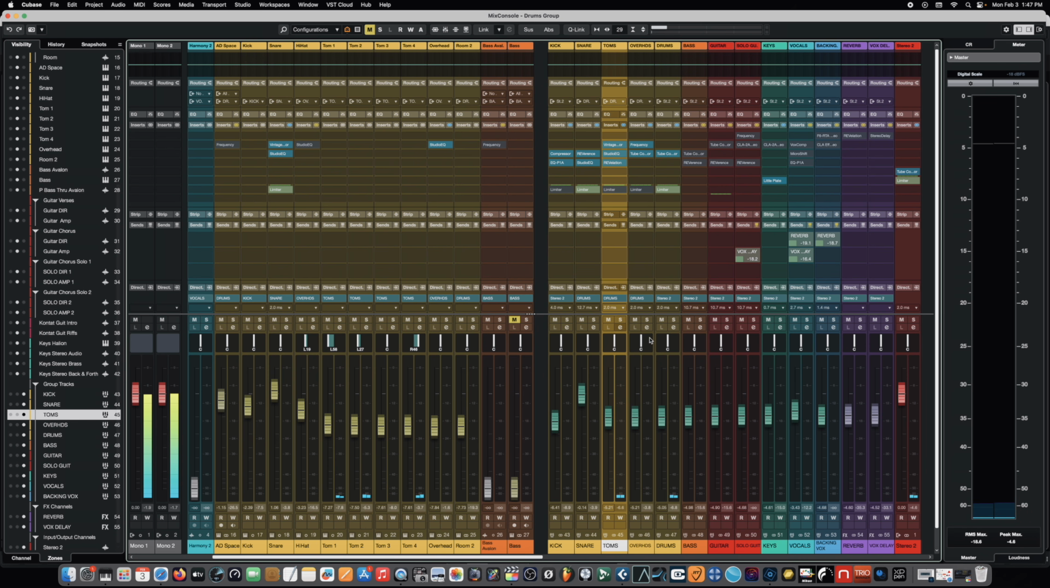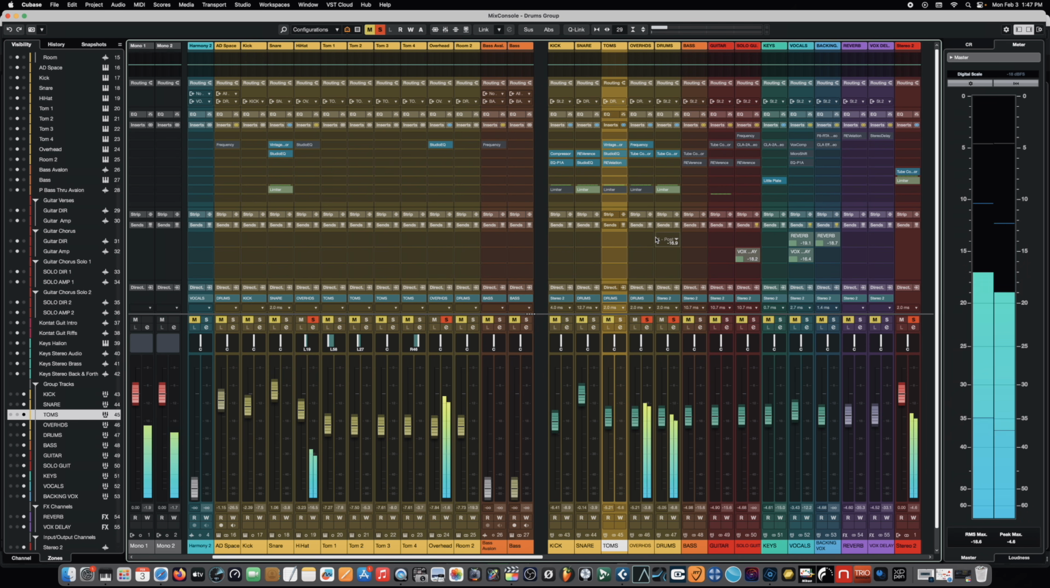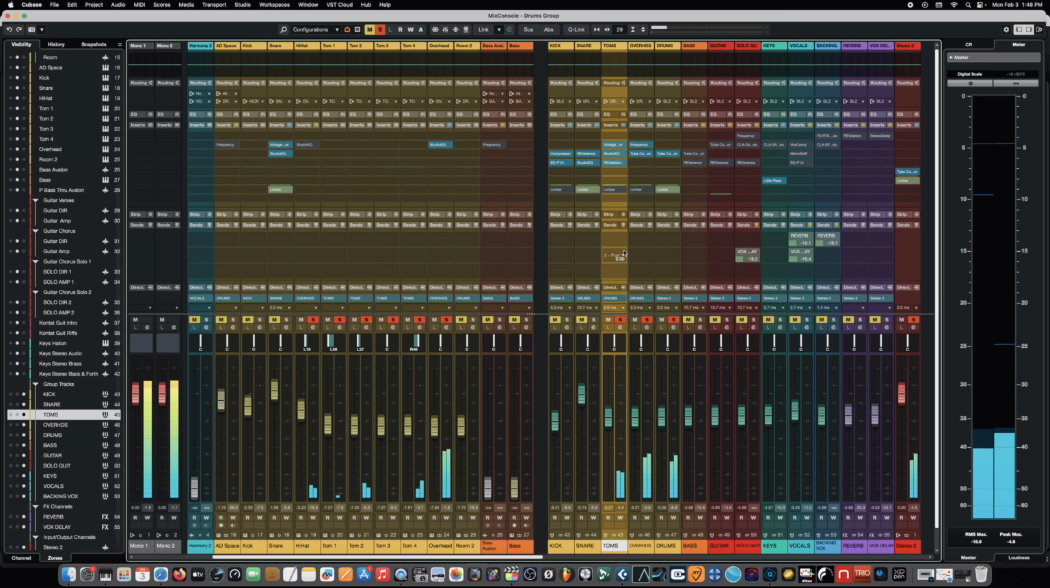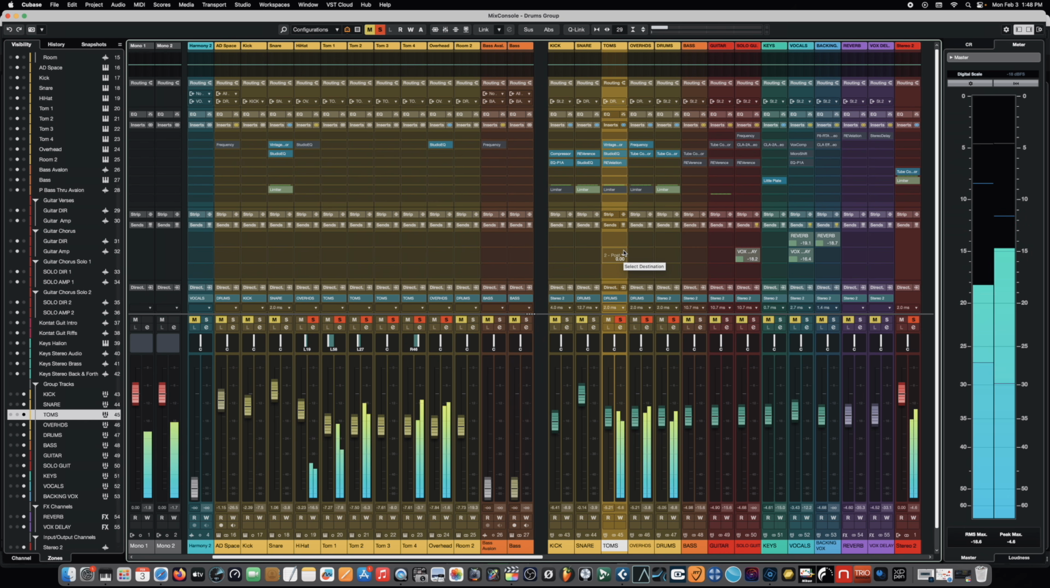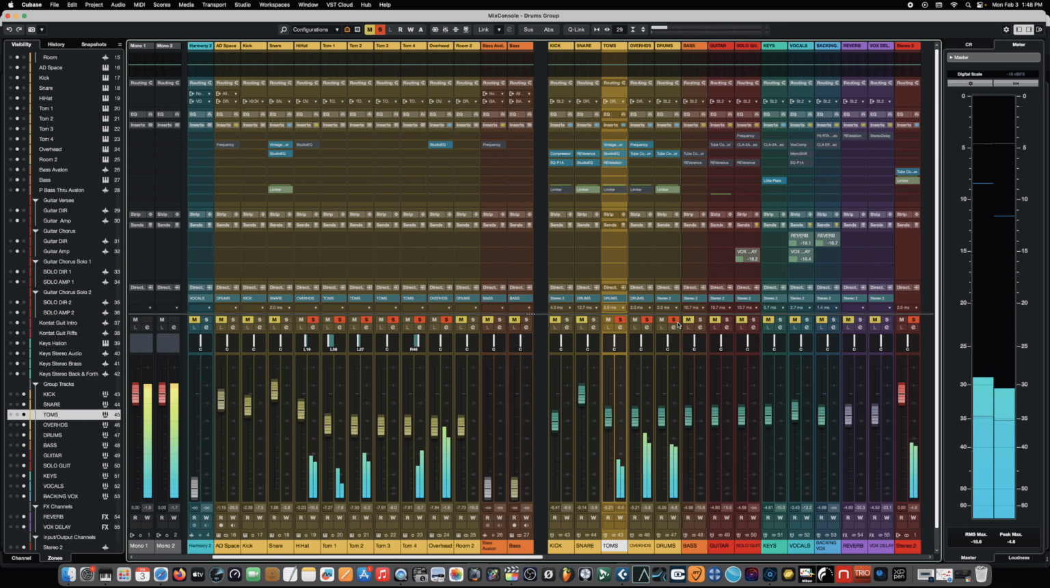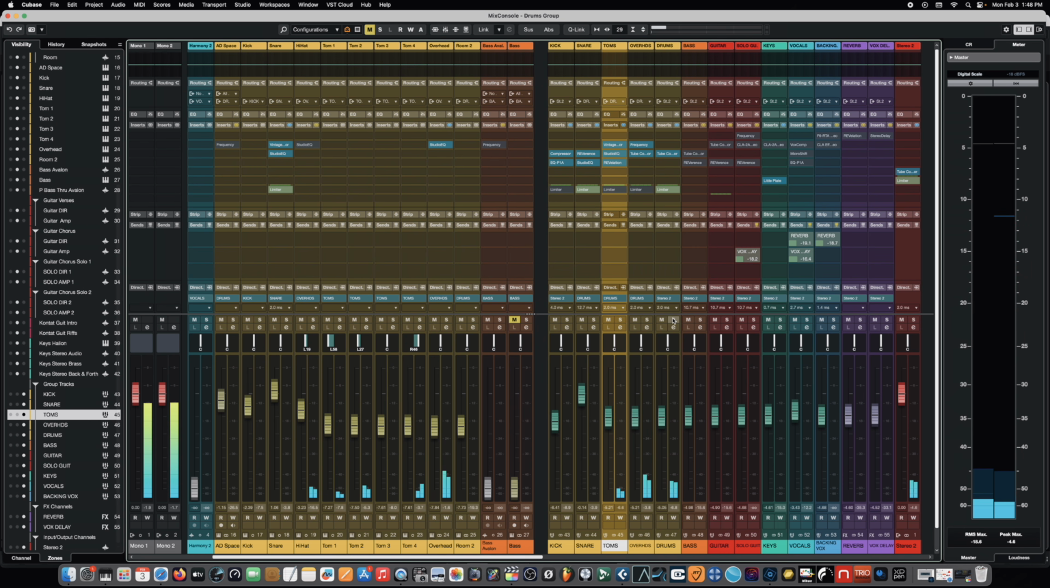And when we combine that with the overheads, listen to the overheads by itself. And then we combine that with the toms track. That makes a huge difference because those two sounds combine to make that total tom sound.